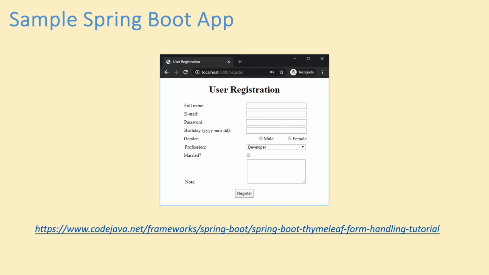For example Spring Boot application, a simple Spring Boot application without a database, you can download one from my Java blog at this URL. And you see this sample Spring Boot application is just a Spring MVC application showing a user registration form.